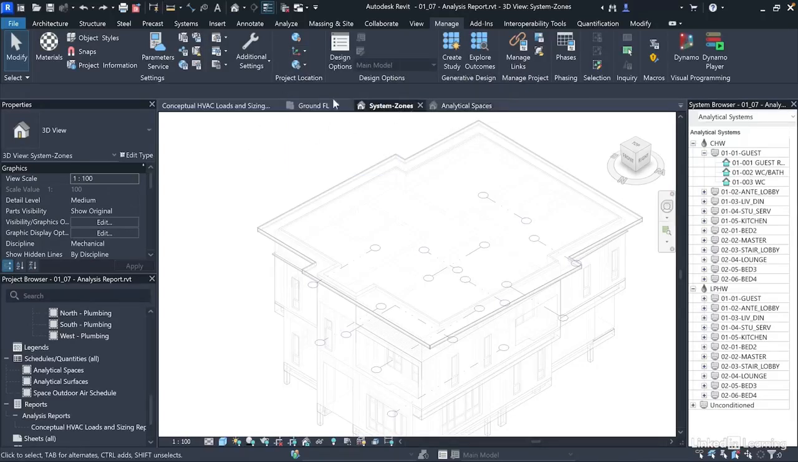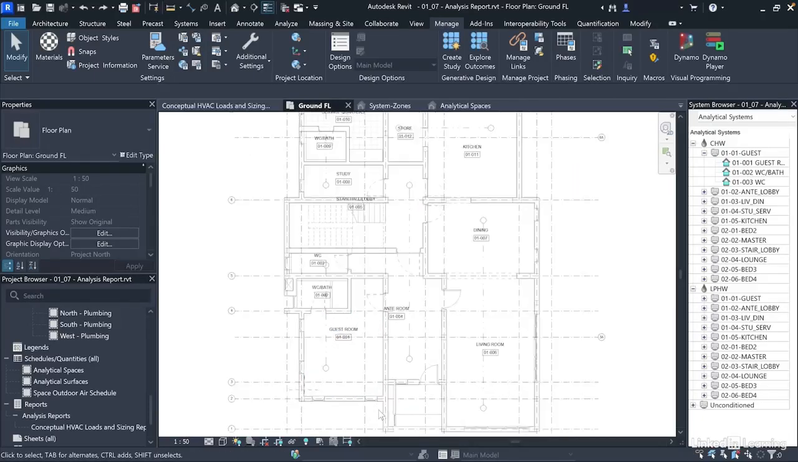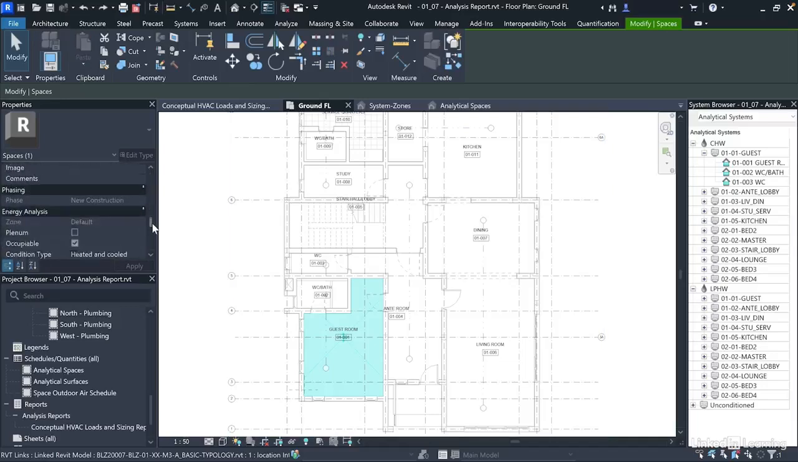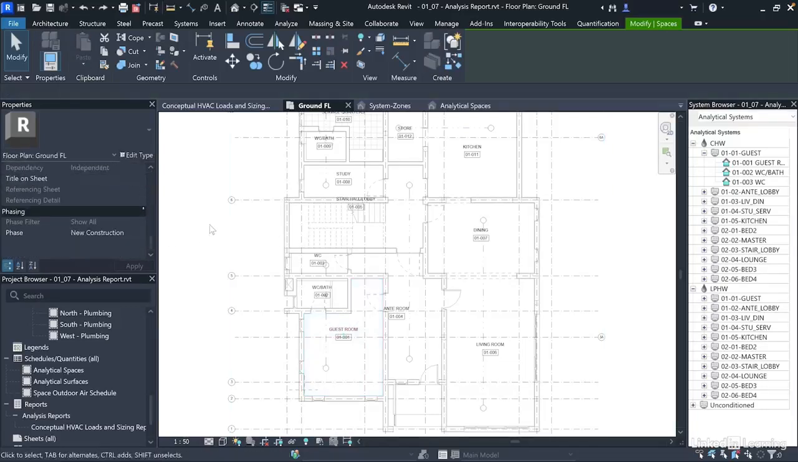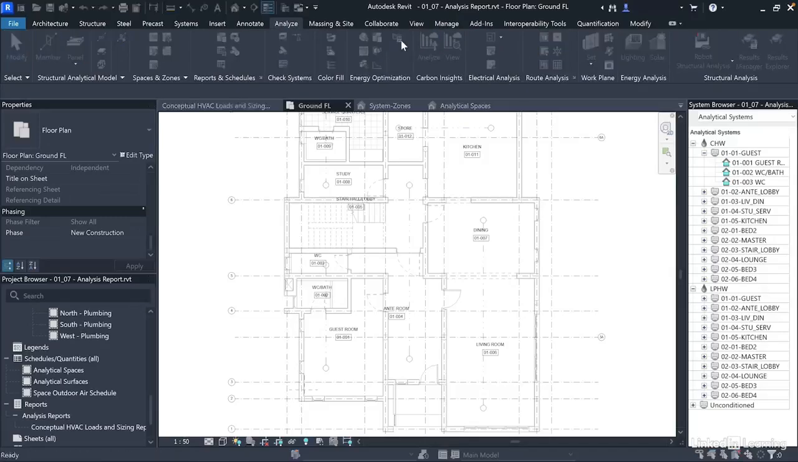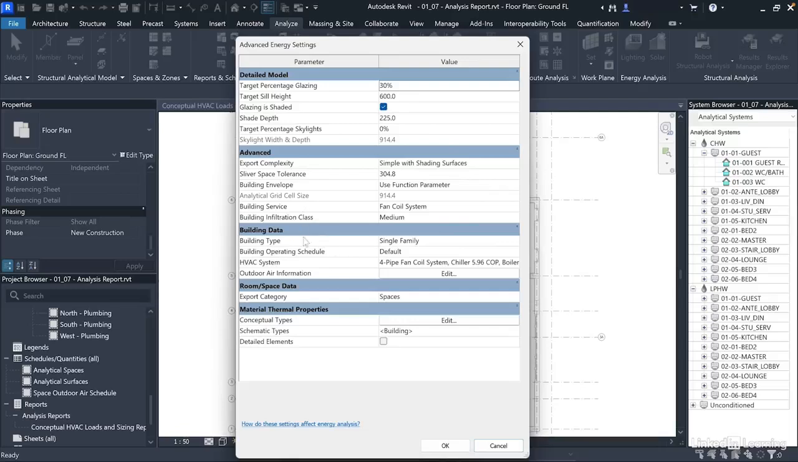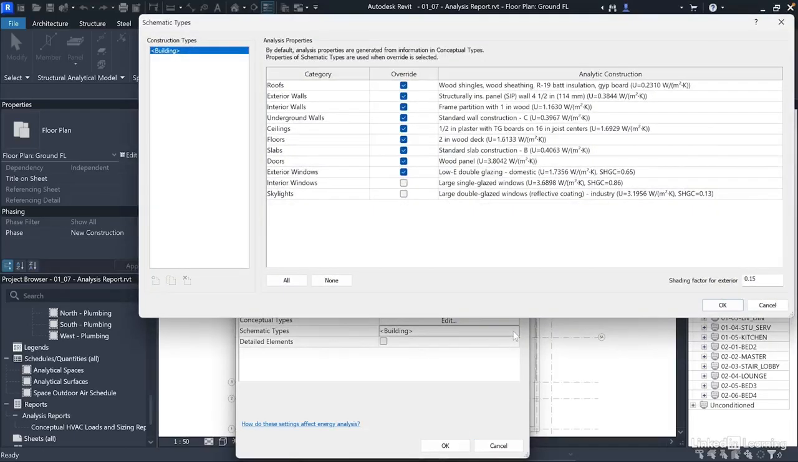Also, we created the mechanical spaces in the facility and assigned them their correct space types. Also, we configured the energy settings, which includes information such as the building type, services and HVAC information, and also such things as the construction types for the various building surfaces and many other assumptions that inform the energy analytical model.